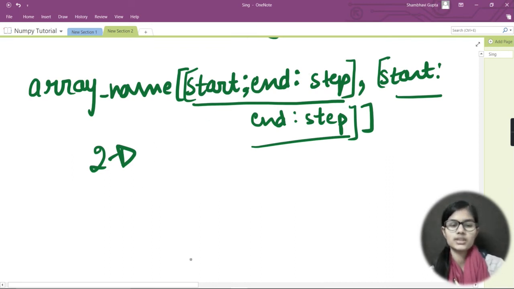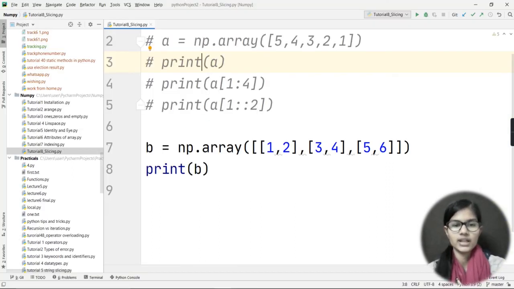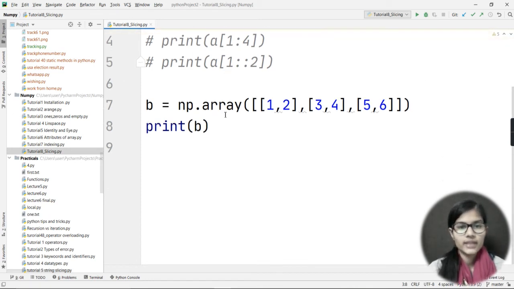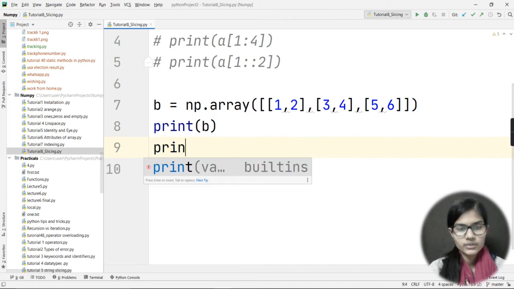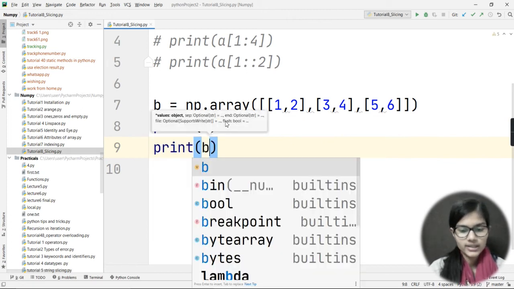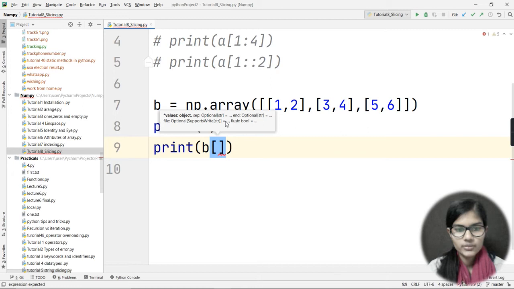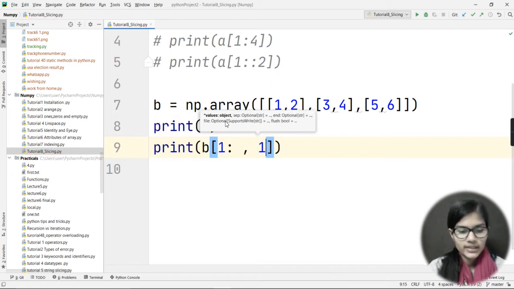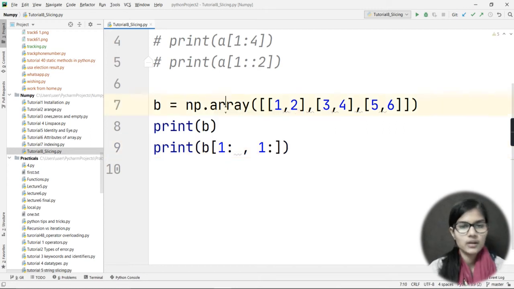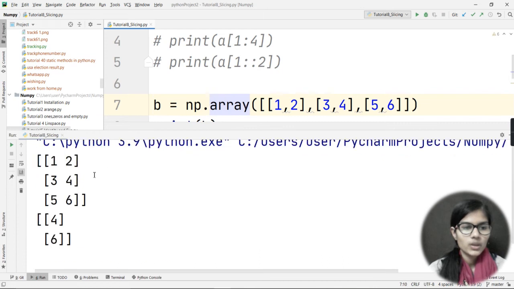Now let's move towards PyCharm and see an example for that. So here I just printed my array. Now if I want to do some slicing, I would write print, and in the brackets, let's say I put 1 colon, and then a comma, and again I write 1 colon, right? Now let's run it.